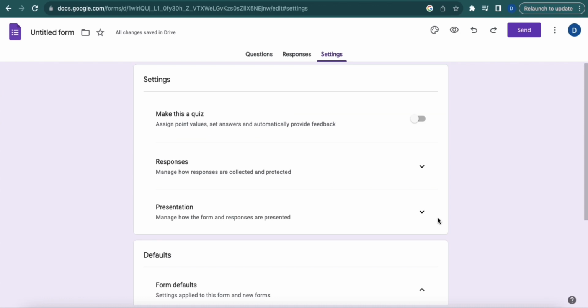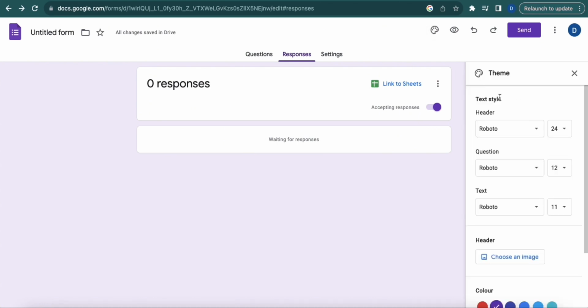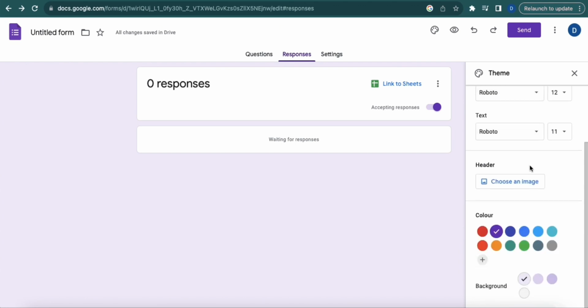So if you want to see the responses to your form, you can just go to responses and you would see the responses here. Also, you can change the theme of your survey form by clicking on this customize theme. So you can change the text style, font, and size. You can also upload an image for your header, or you can also change its color.